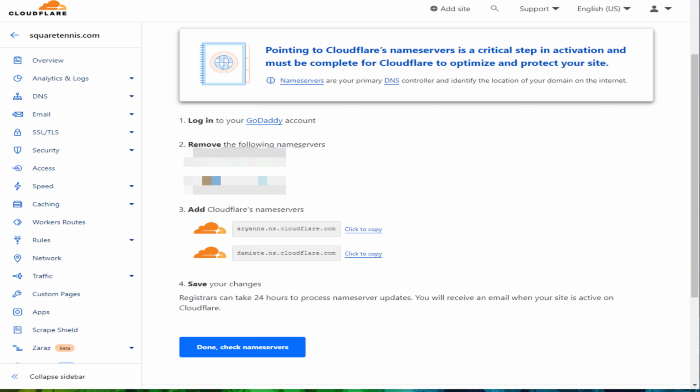Next, it takes me to a page that tells me exactly what to do next. It knows my hosting provider is GoDaddy. It already figured that out based on the website URL that I had provided it. And it says to log into that GoDaddy account. And it wants me to remove my old DNS that GoDaddy provided, both of the two DNSs that it provided, and replace them with the Cloudflare DNS addresses that Cloudflare is providing, and then hit save. So let's go ahead and do that.